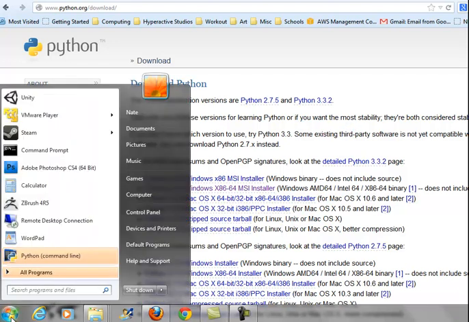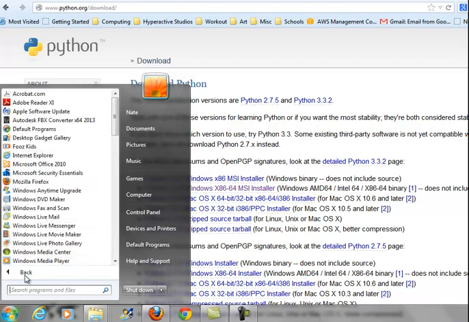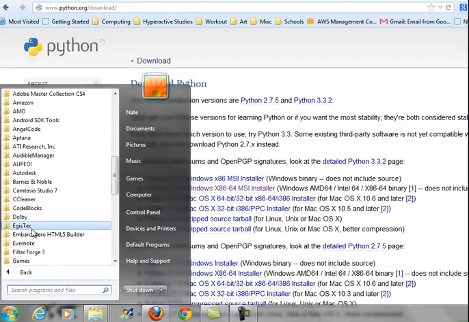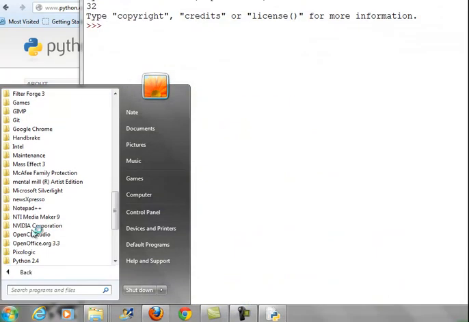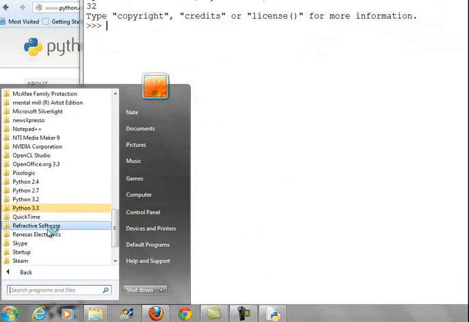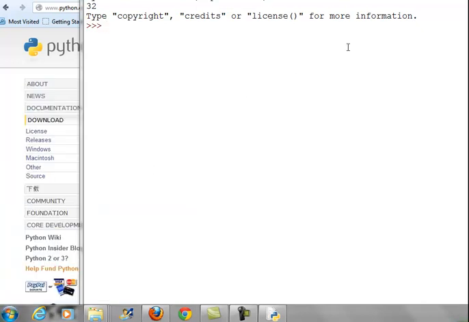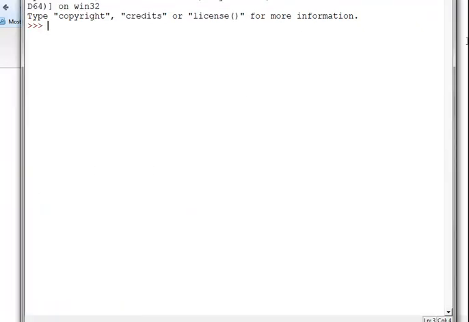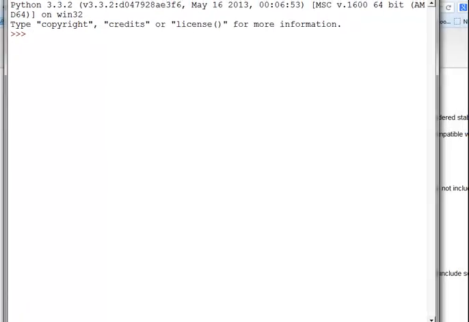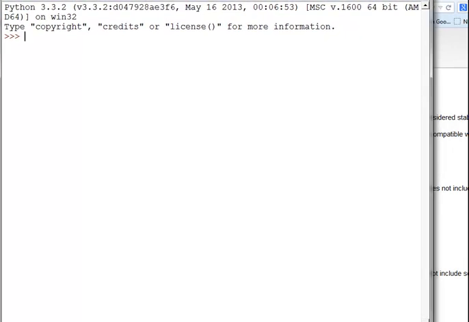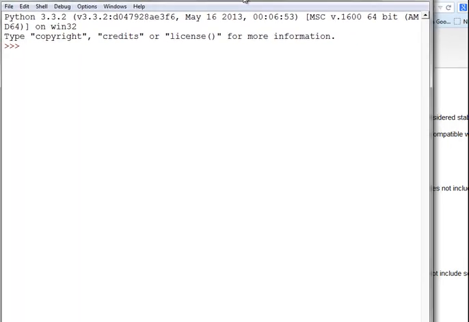The other way I could have done it is gone into Windows here and gone to All Programs and then scrolled down until I found Python. Here's Python. Oh, and I do have different versions of it. All right, cool. And then you can just run it like so. All right, so this is 3.3, so this is the one that matches. You won't have all these different versions because I do Python, so I've got lots of awesome stuff as far as that goes. All right, so this is Python.